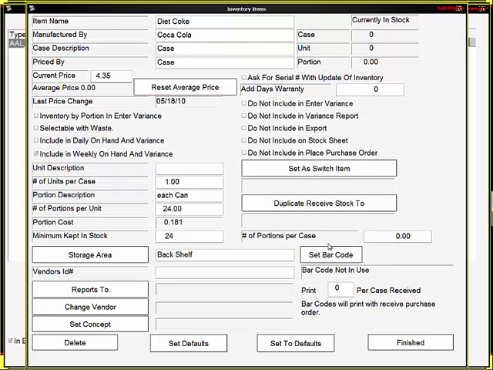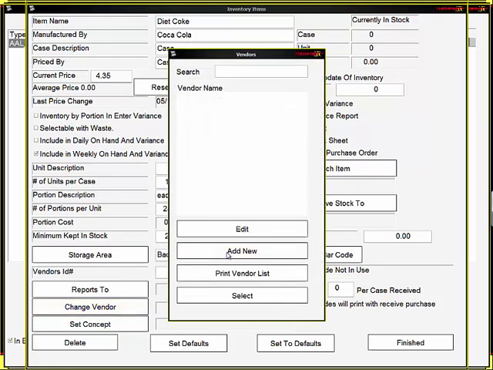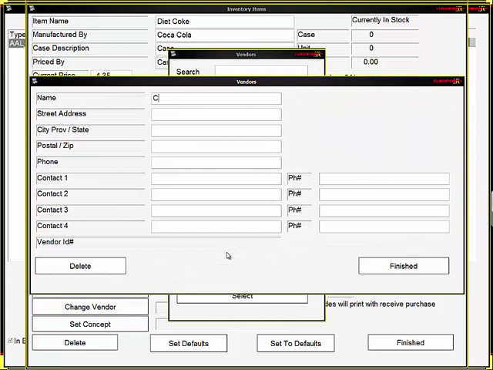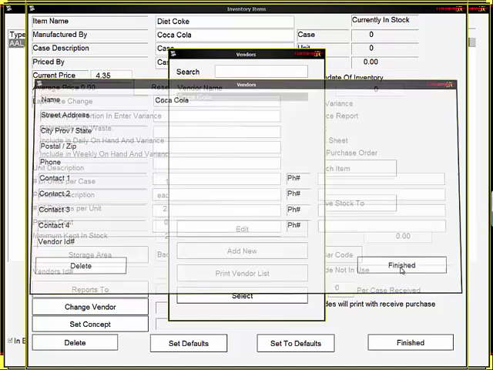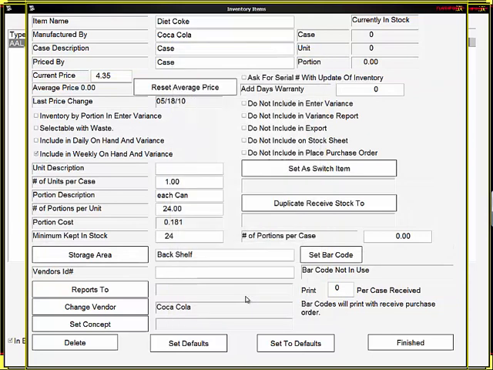I can also say who my vendor is by going change vendor, add a new one. We're going to say we buy it right from Coca-Cola, and enter street address, province, and contact names and phone numbers. Finished. I will select it. And if I have a multi-concept establishment, I can set it to a certain concept. I am done here, so I go finished.